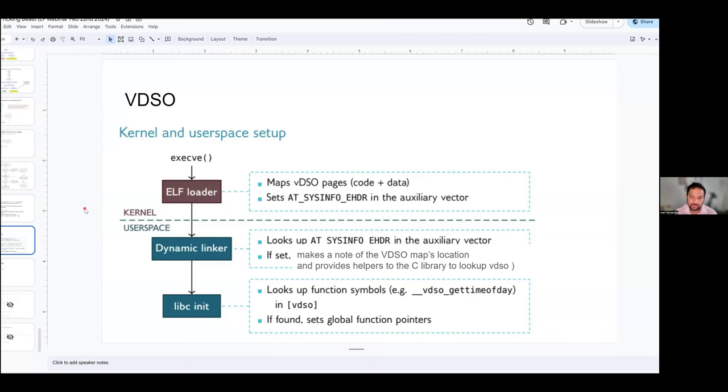Now the dynamic linker also provides certain helpers that the C library can call to look up the VDSO ELF image's dynamic symbol table. So when the C library initializes, it looks up the location of all those symbols, and it sets some global variables to those values. So for gettimeofday, there's a __vdso_gettimeofday symbol. It gets the address of that symbol, stores it in a global function pointer. And then from there on, anybody who does gettimeofday from user space ends up calling that VDSO function.